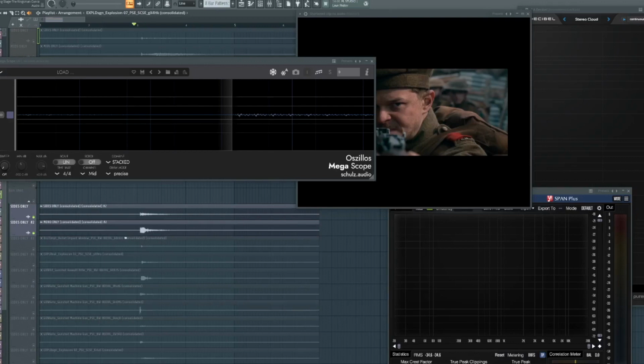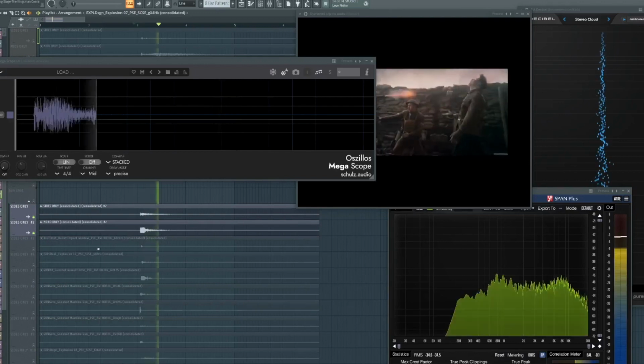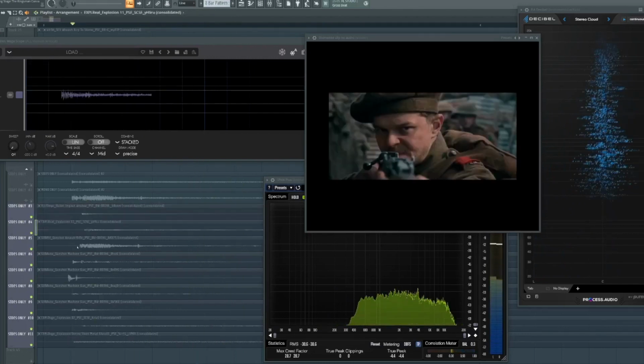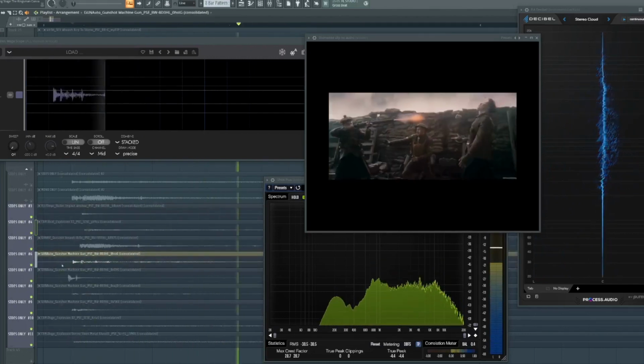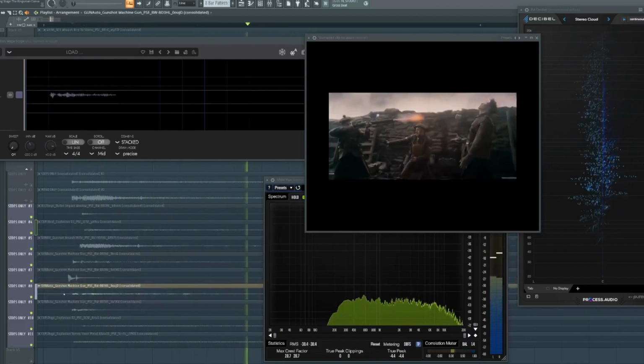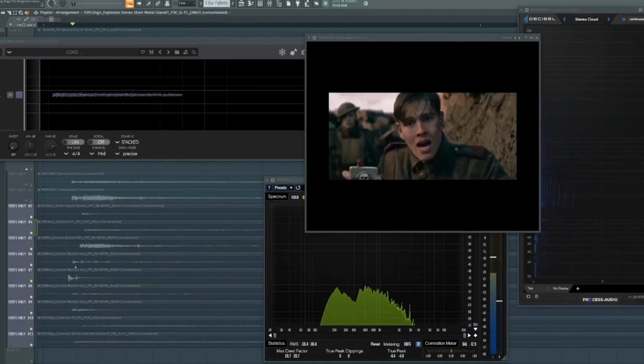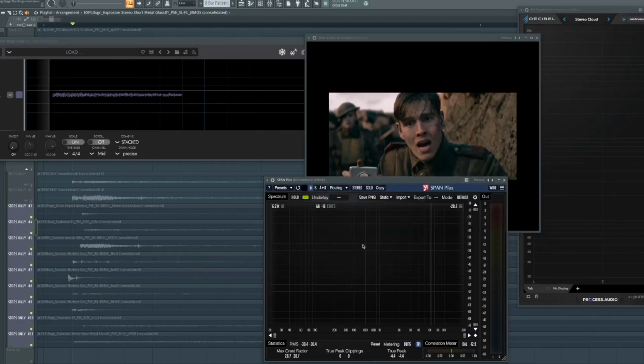So last but not least, we have the gunshot. So I'm gonna run through these sounds really quick so you can hear them. And as you can tell, they're all very, very different. Some of them do sound very similar, although they are tonally different. And you can see that by looking at the spectrogram.